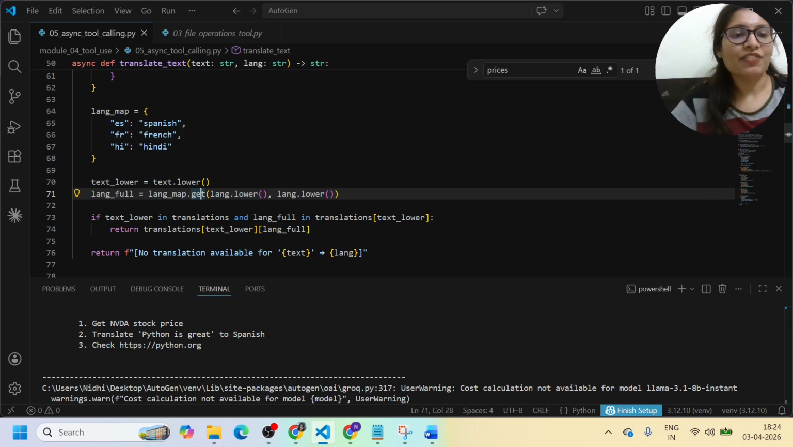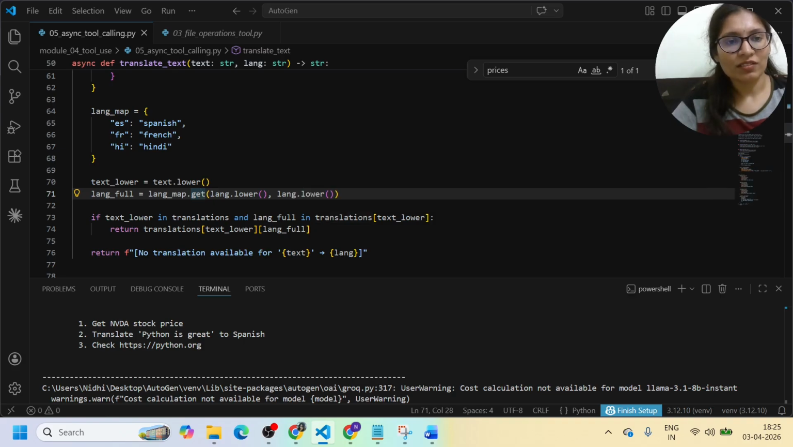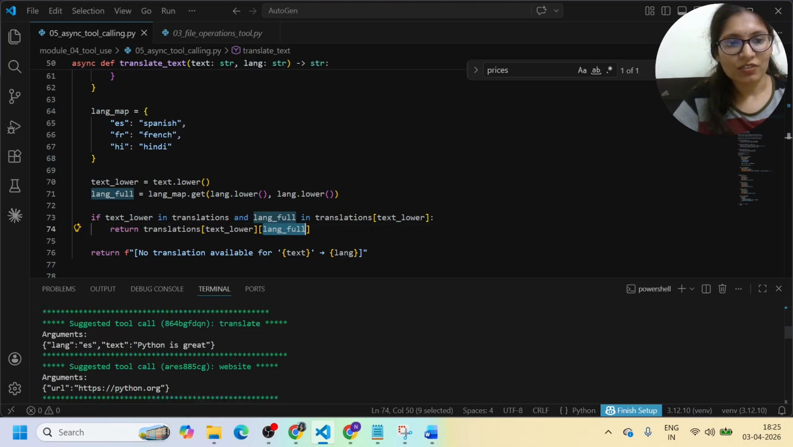And if text underscore lower in translation and language underscore full in translation. Text lower is the lowercase text in translation, and language full is the full language, Spanish. French is a full word, I mean a complete word. So if language underscore full is in translation, yes, then it is taking the text in lowercase and returning the language. And text here.